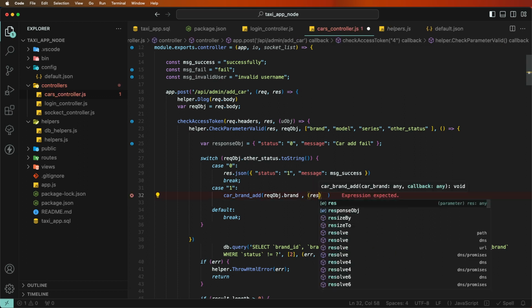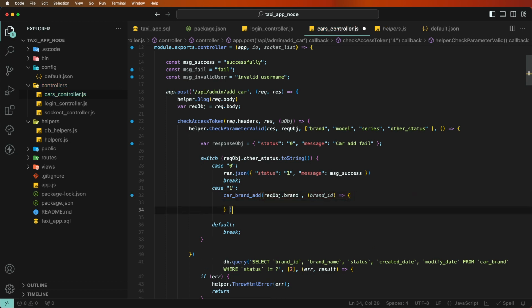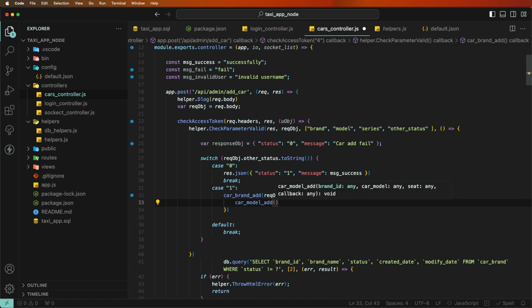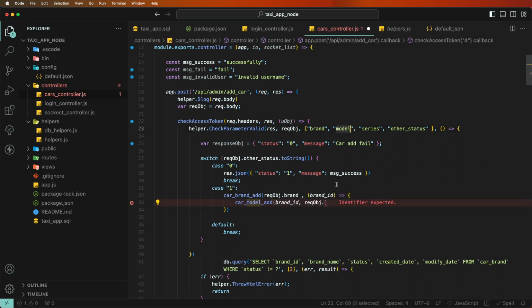And set the result like this, which gives the brand ID. Then I need to get these results and call another method for the models. This method also needs the brand ID passed here. Then, to get the brand models, I need to pass this here.